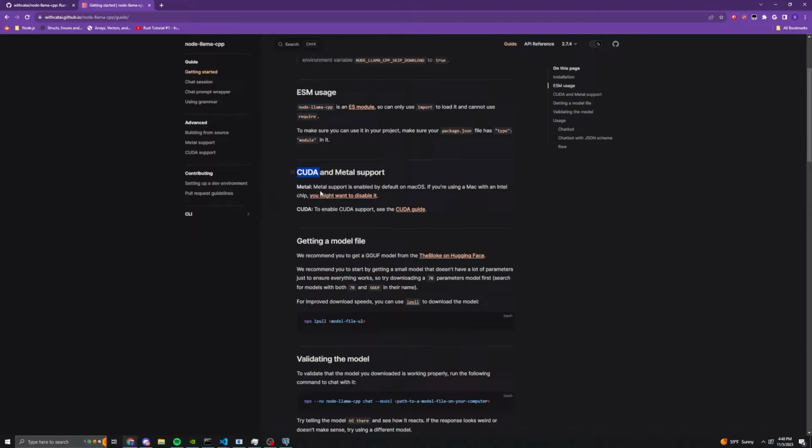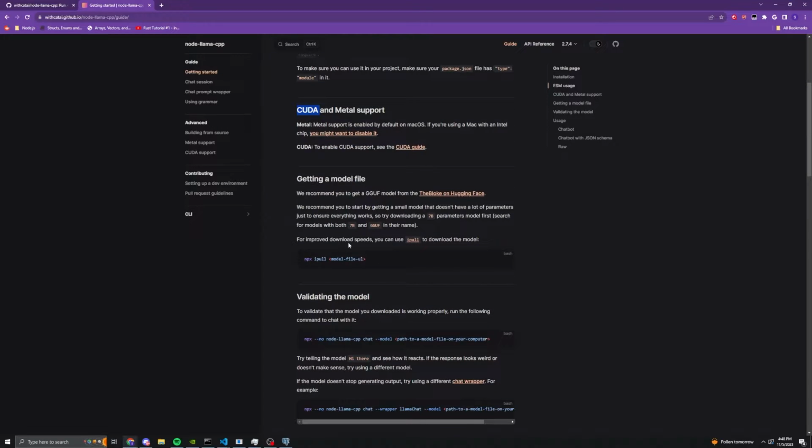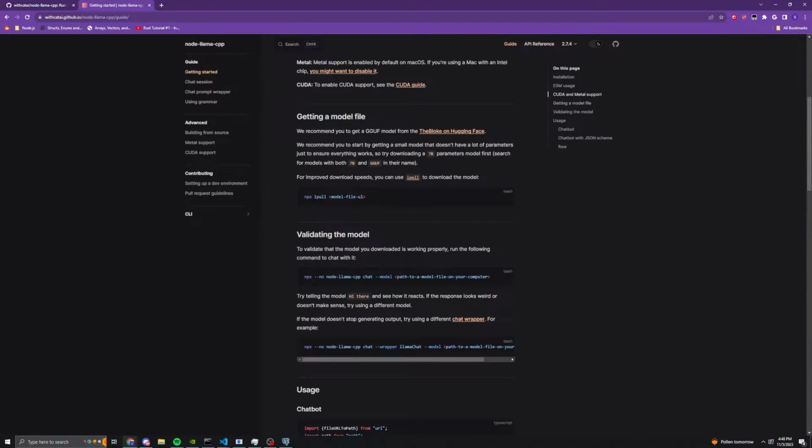And that's what this CUDA refers to. CUDA refers to running on your GPU. So I'm just going to show how to run on your CPU because it's very simple. So the requirements are you're going to have this installed.